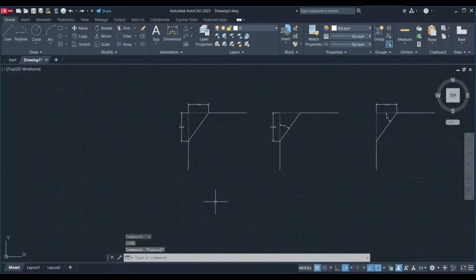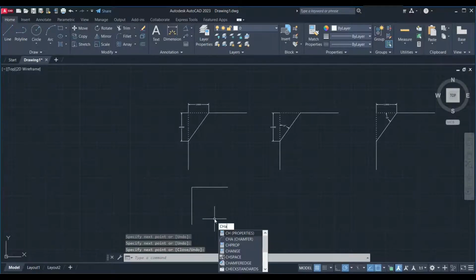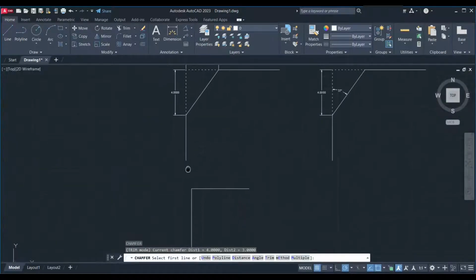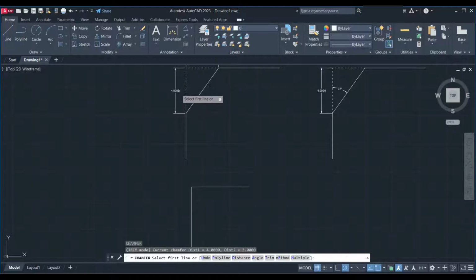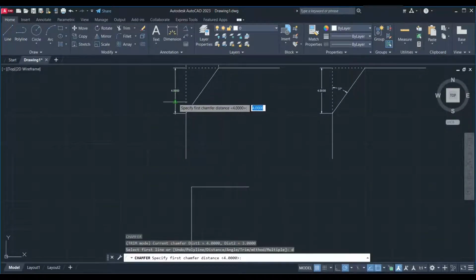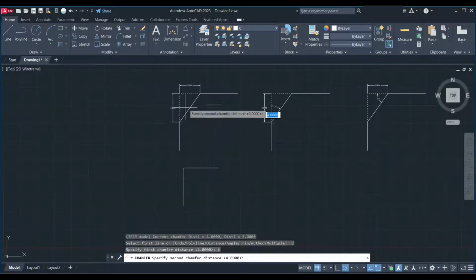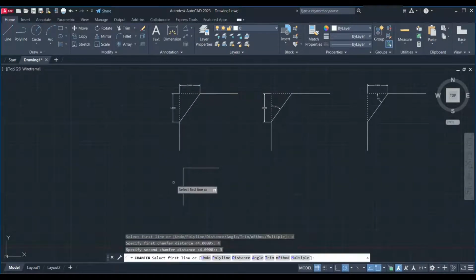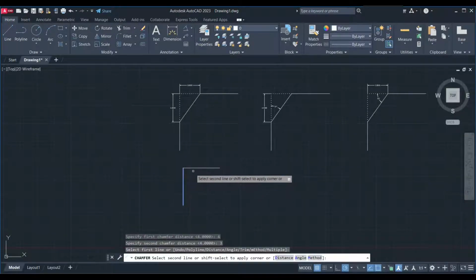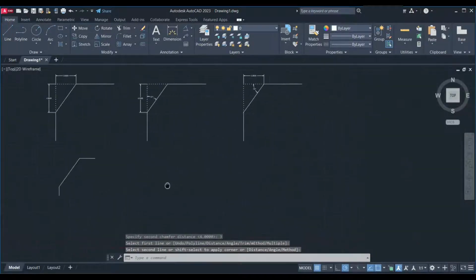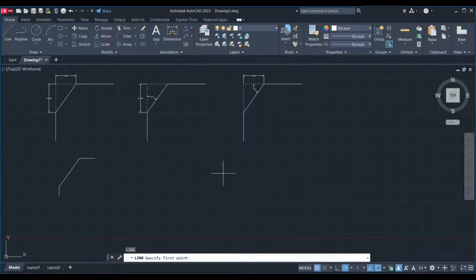One more time. Let me draw lines. CHA, enter. This time I want to specify this distance as the first distance. D, enter. 4, enter. The second distance, 3, enter. Now select the first line. I entered 4 first, so I select this line, then this. So simple.